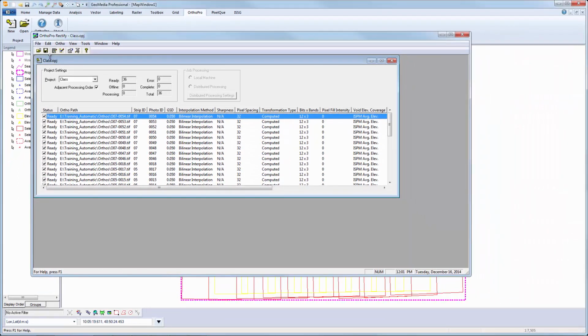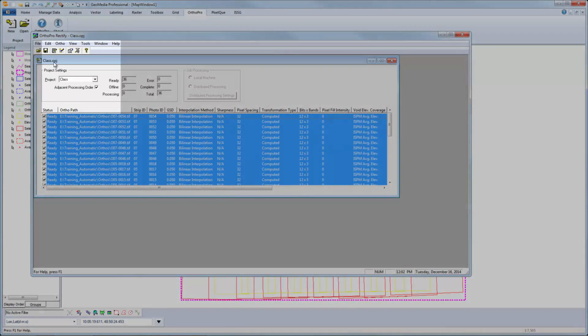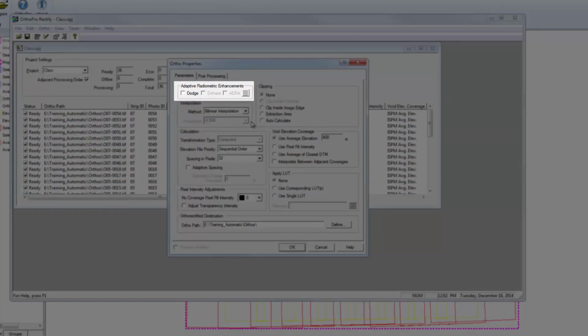Processing the images can take some time based on your system, so select the number of images you have time to wait for. Here, all of the photos listed are selected. Go to Edit, Properties. This dialog defines the parameters for the orthorectification process. Notice the option Dodge in the Adaptive Radiometric Enhancements area of the dialog. This option causes the images to be dodged as they are being rectified, saving processing time.